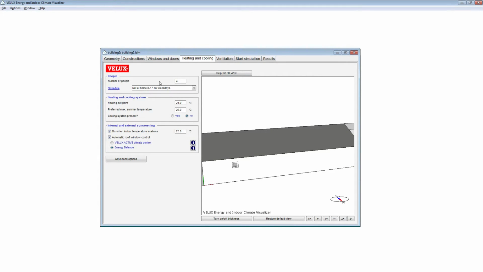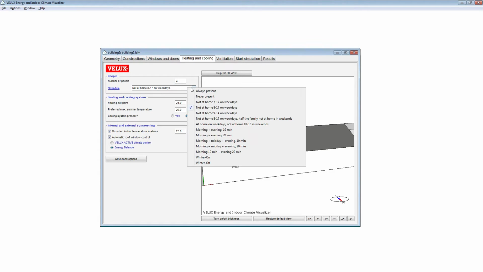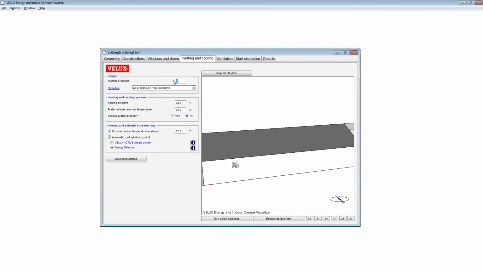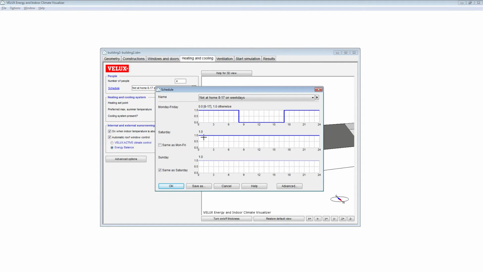In the heating and cooling tab, we will have to assign a schedule where people are situated inside your apartment, and there are different profiles here we can use. I will suggest you use something like this. You also have to estimate the number of people, and this is the internal loads represented by people loads. You can also modify your schedule by actually drawing these lines here, and then you have to save it as a new resource.